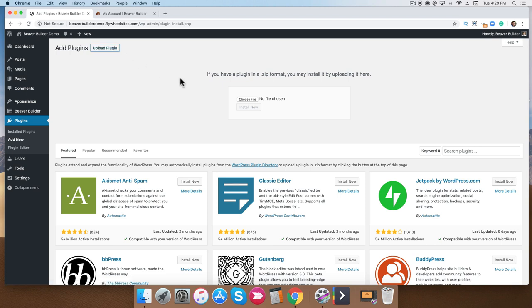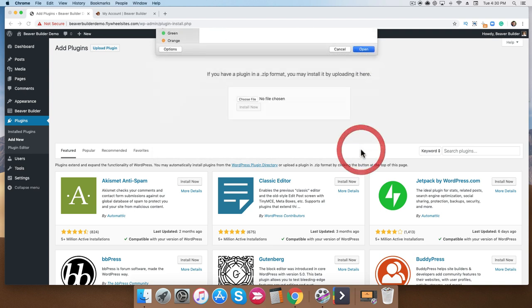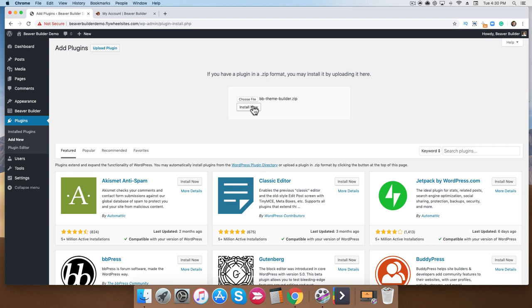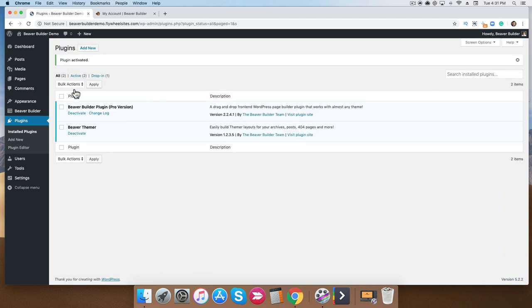From there, you want to click Choose File. Next, you want to click on the zip folder that you just downloaded. Go ahead and click Open and Install Now. The plugin is installed successfully, so go ahead and click Activate Plugin. All right, you have successfully installed the Beaver Themer plugin.